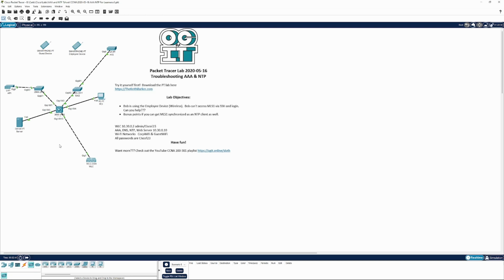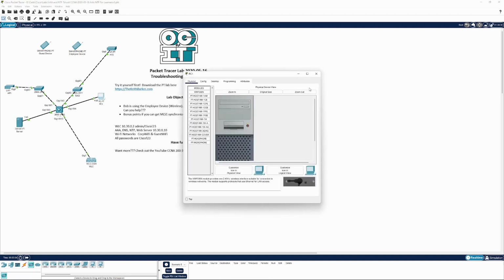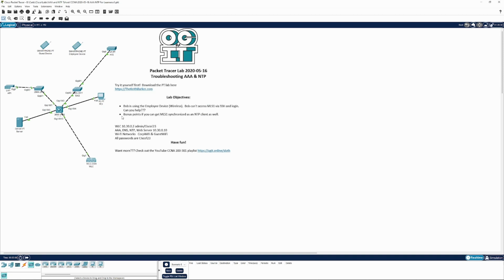Since I didn't come up with this lab, I want to check out what the server is configured with, first of all, and also my PC sitting out here. So do they have network connectivity? What else do I notice right off the bat? We're using a multi-layer switch, that's MLS1. I'm assuming, since there's no router in this network topology, that IP routing is enabled on our multi-layer switch, so it's doing layer 2 and layer 3 for us.